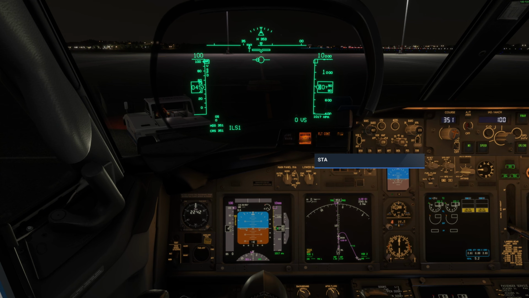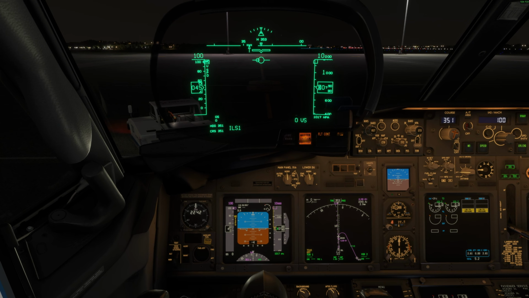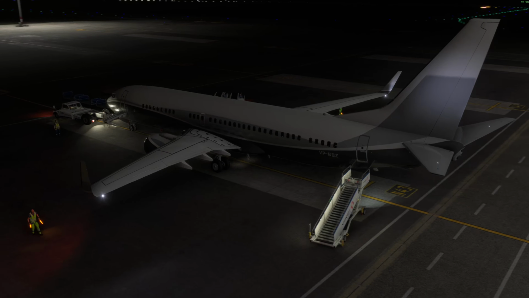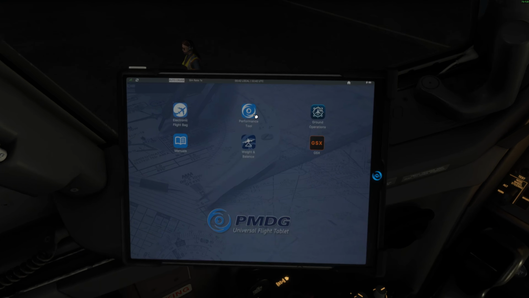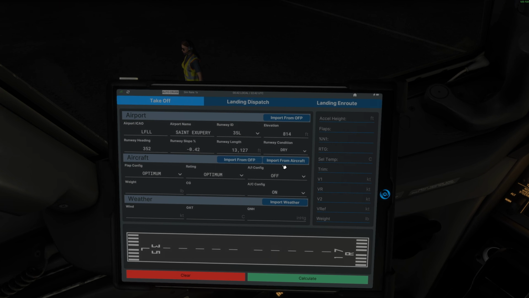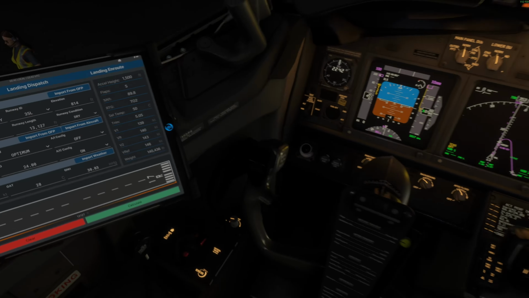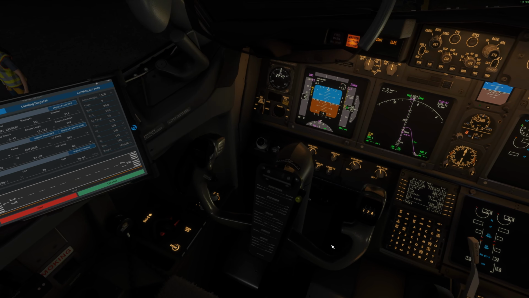Plots in action stores. Return to yesterday's. There you go. Stairs are retracting. We'll do the takeoff performance. So 35 left and everything else good. So, performance briefing.